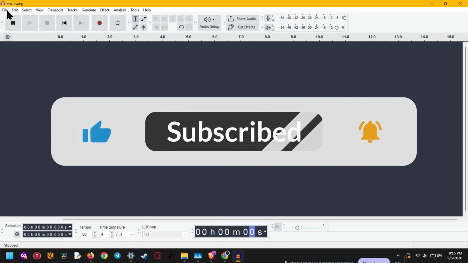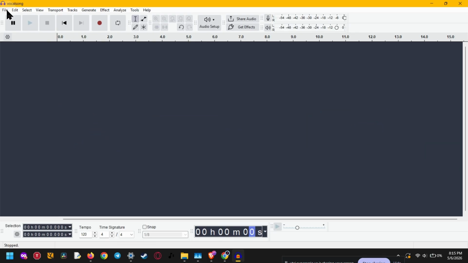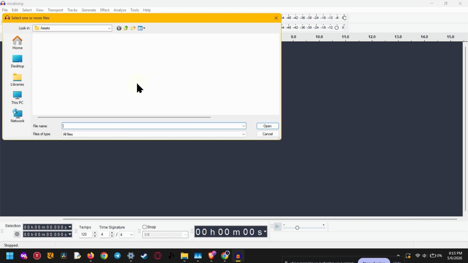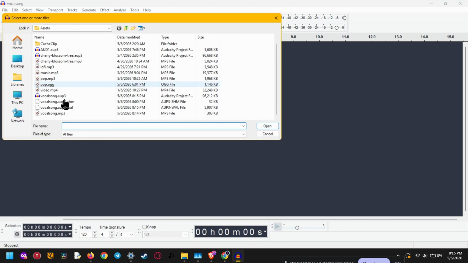Alright, let's jump right in. First, open Audacity and import your stereo song. To do that, click File, then go to Import, and then click Audio. Find the song on your computer, select it, and open it.